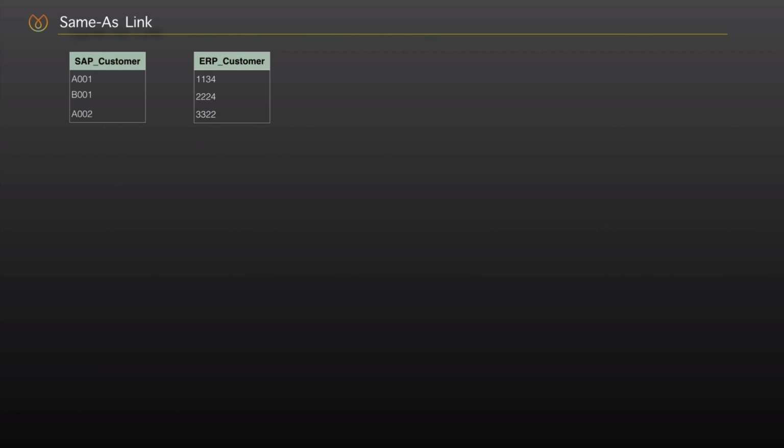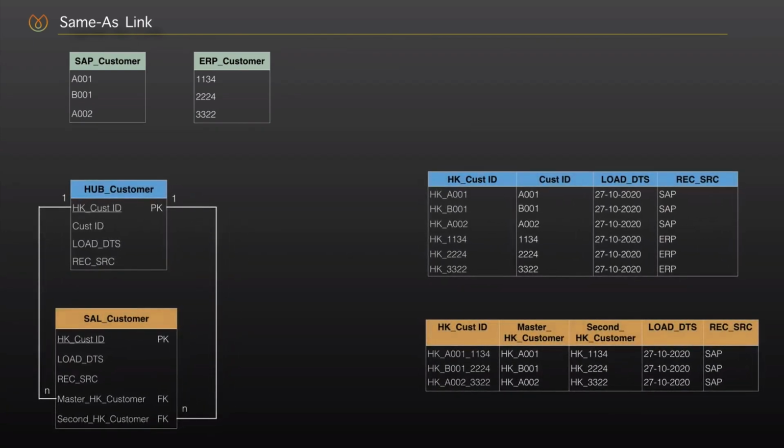In order to solve this, we use the same-as link table, which is a form of recursive relationship used to let us know that two records in a hub table both represent the same core concept. The foreign keys in the link point to the two instances of the hub primary key IDs. The link is named with the prefix or suffix SAL, so that we know the two instances of the key have been defined the same. So let's look inside the table. It includes the mapping between the SAP and ERP records. The SAP system is defined as master and ERP is the secondary system.